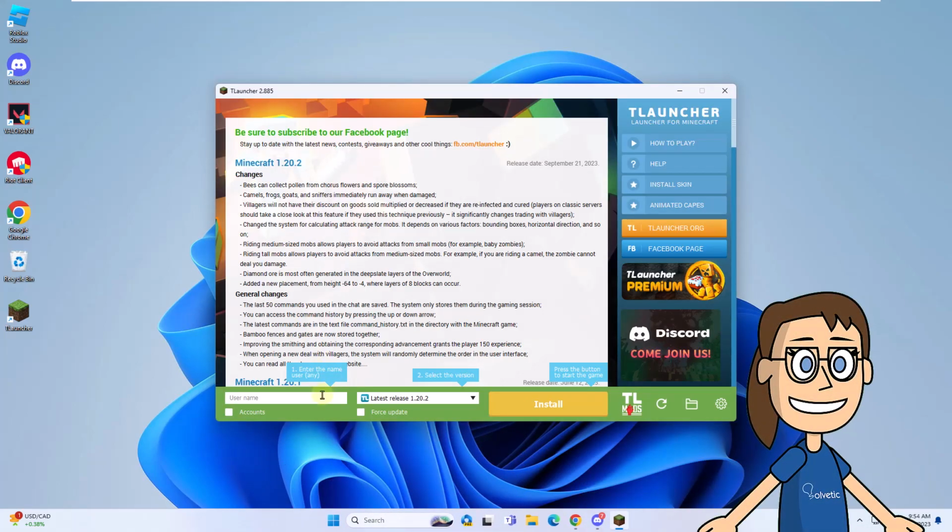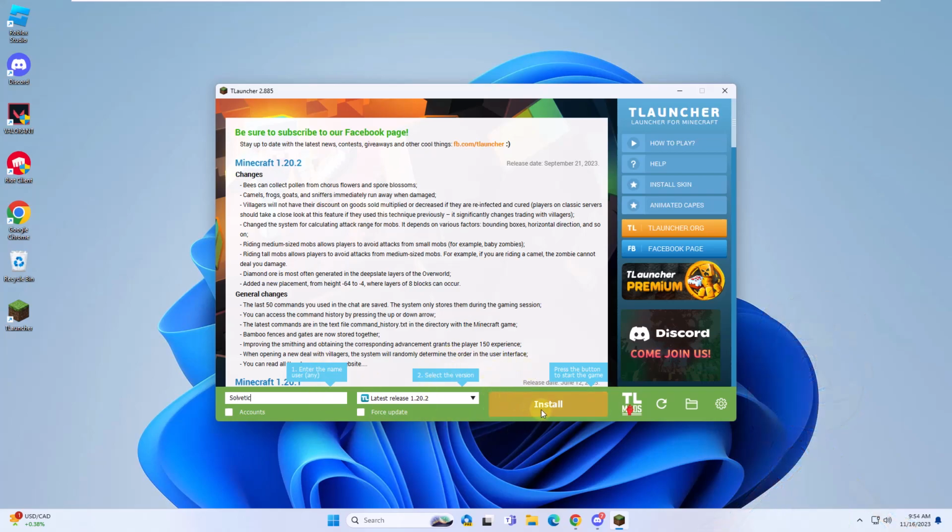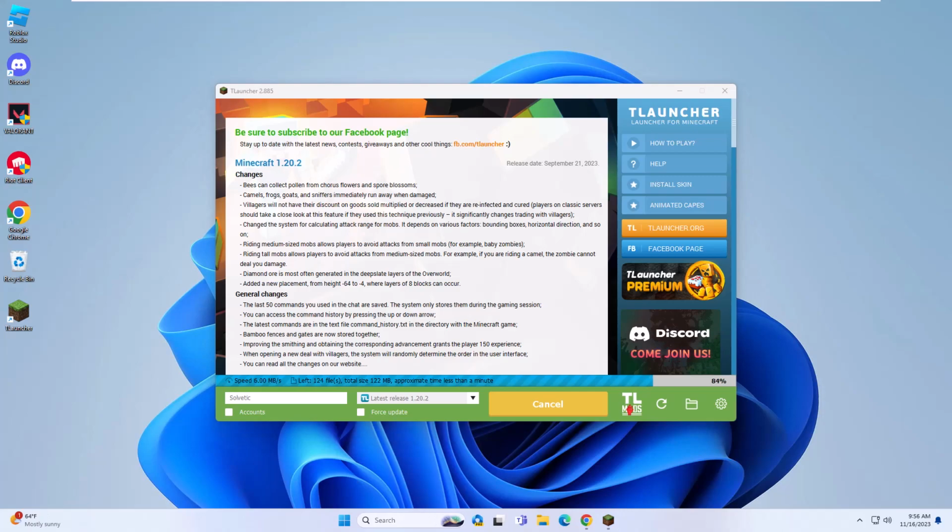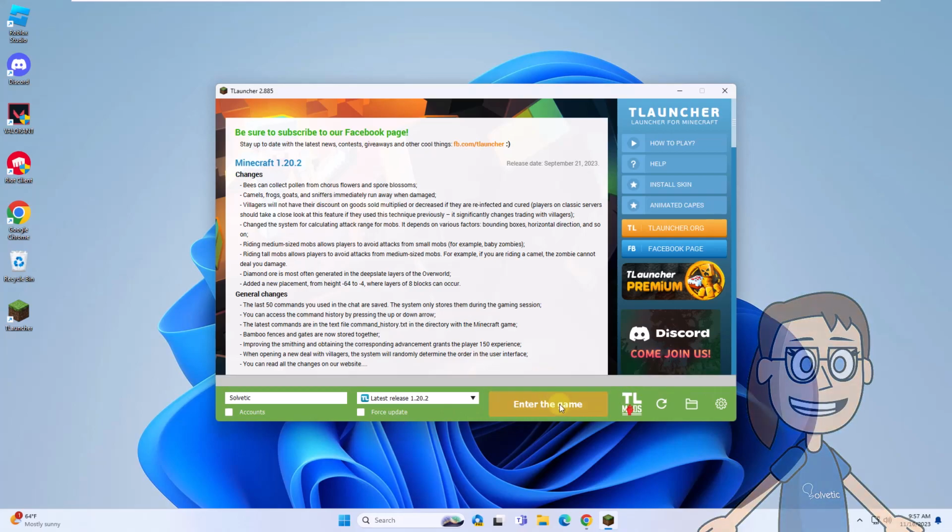Now click on Enter the game. The first time, you need to set a username and install this. After this, it's possible to open the game from here.